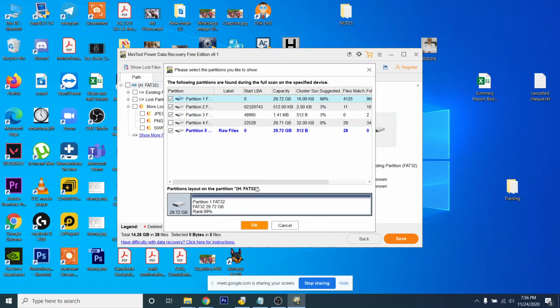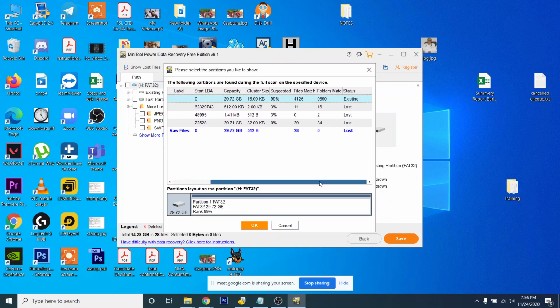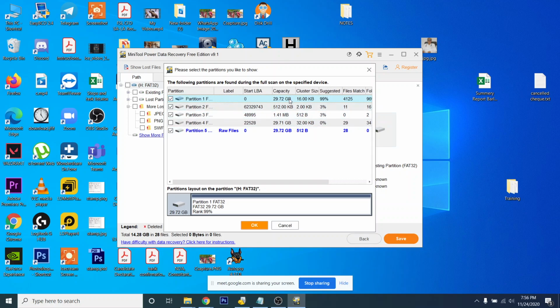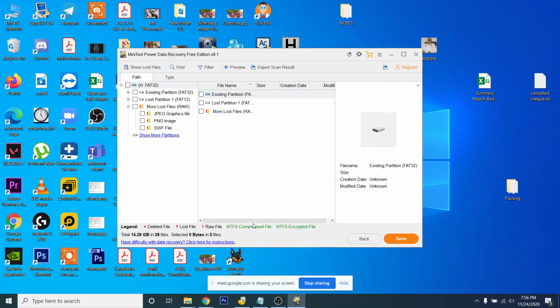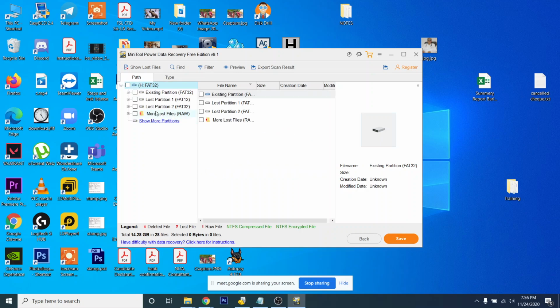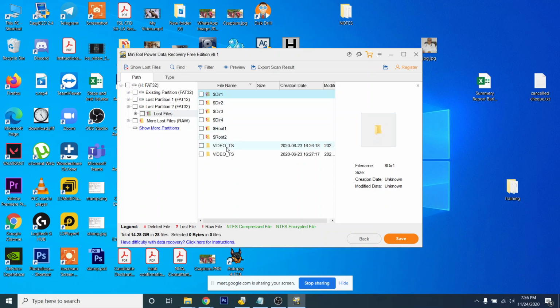Rank 99. No, it's not. Okay, it's the same, but it has 4125 files which are recoverable. It has recovered files from this partition. Okay, I have selected the fourth partition also, and now it will load the result of all the files. Lost partition 2, lost files, video ts.